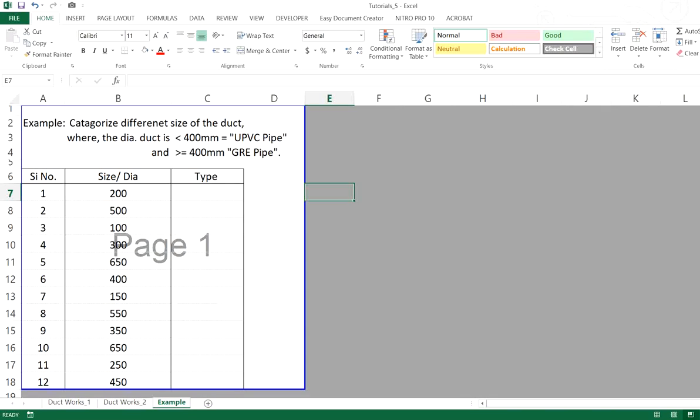Today, I'm going to show you the if function. The if function is one of the most popular functions in Excel, which compares values where the first result is true while the other is false. For example, we are asked to categorize different sizes of the duct where the diameter of the duct is less than 400. We have to categorize under UPVC pipe.